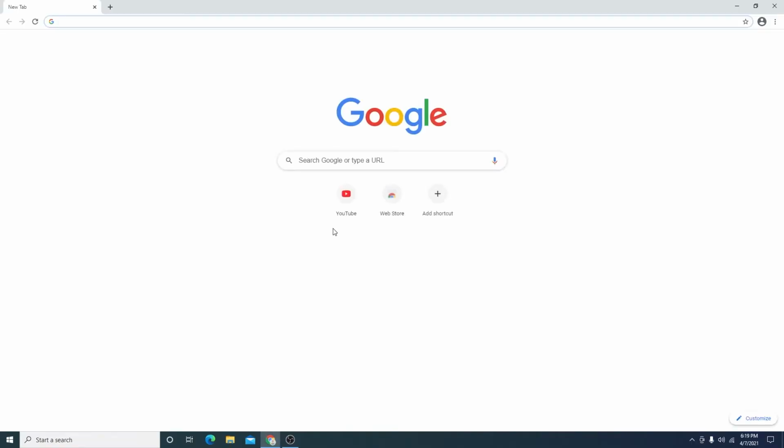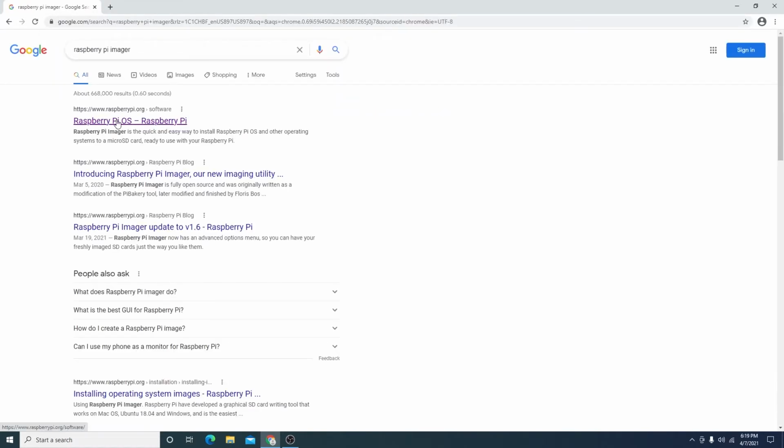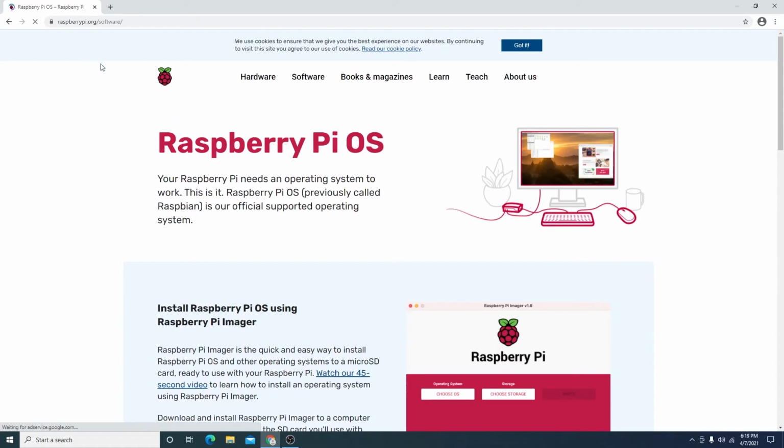Anyway, to get started, I'm going to open up Google Chrome, and in the search bar I'm going to type in Raspberry Pi Imager. And then I'm going to click on the very first result. Alternatively, you can just go onto raspberrypi.org/software. Now you can see right here, Raspberry Pi OS. Your Raspberry Pi needs an operating system to work. This is it, Raspberry Pi OS, also previously called Raspbian.